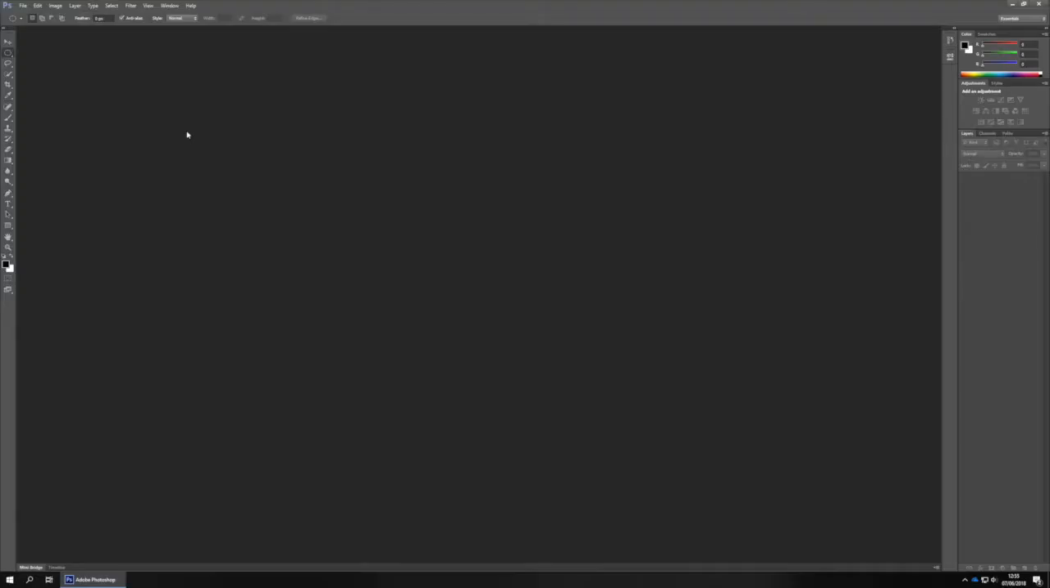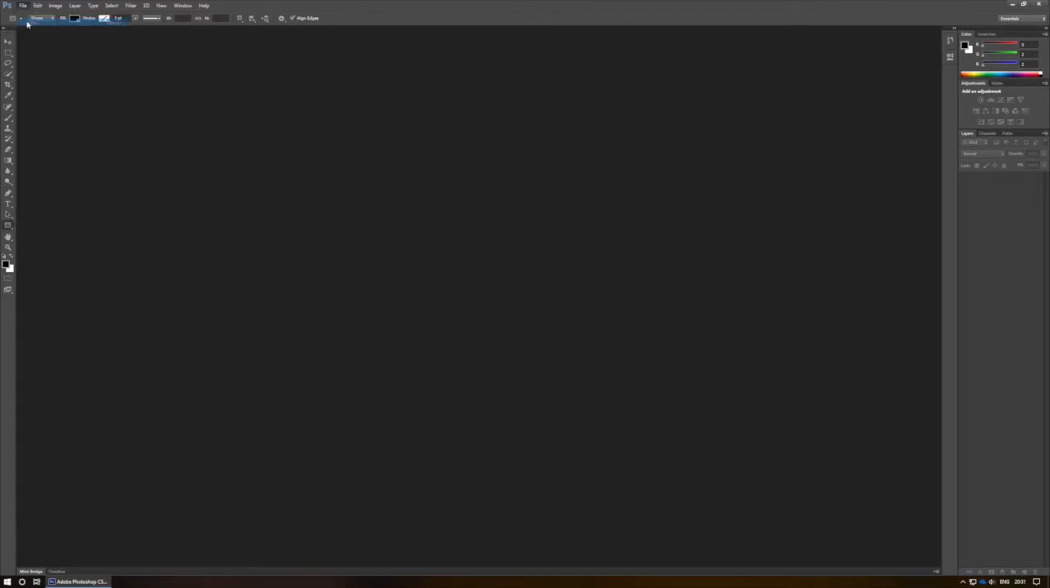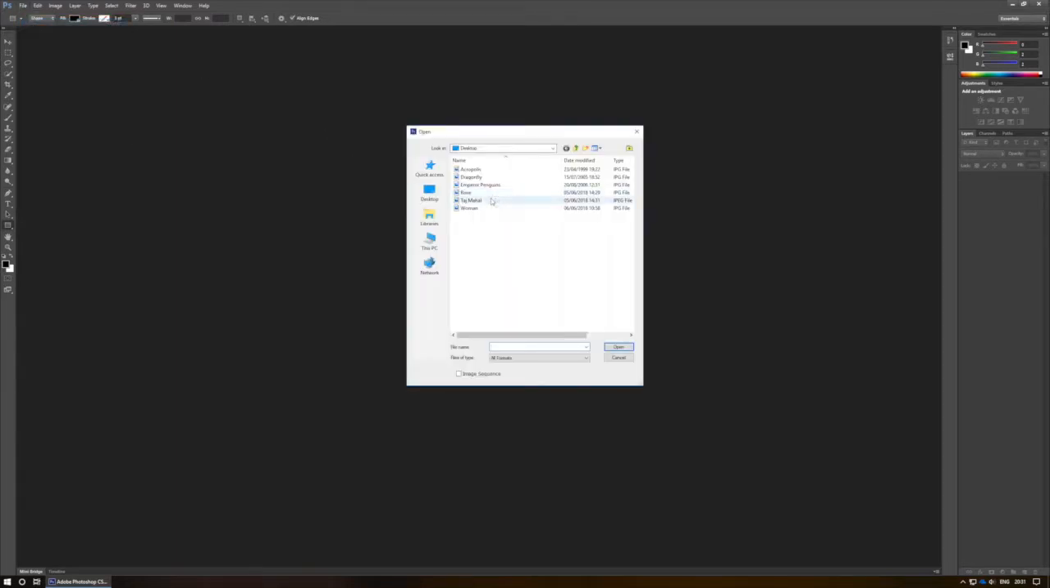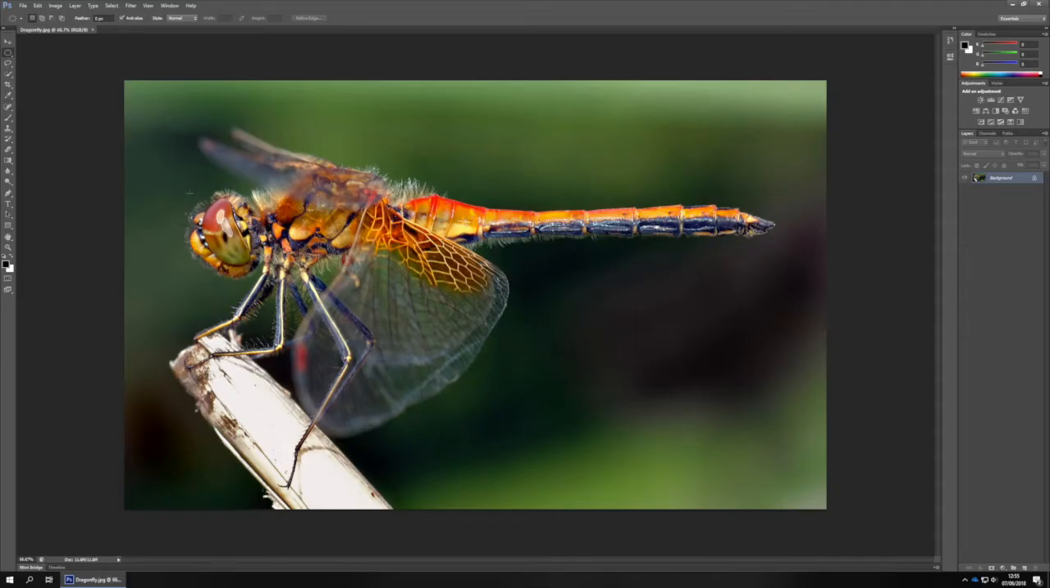In this guide, we'll have a quick look at feathering. I'm going to open up the Dragonfly asset. Selecting part of the image will give a very defined boundary. This is where the use of feathering comes in.